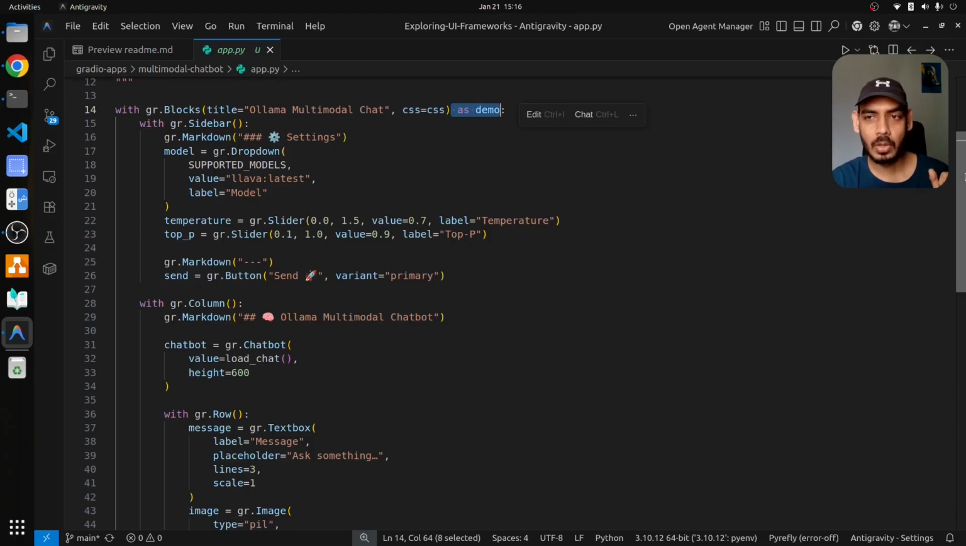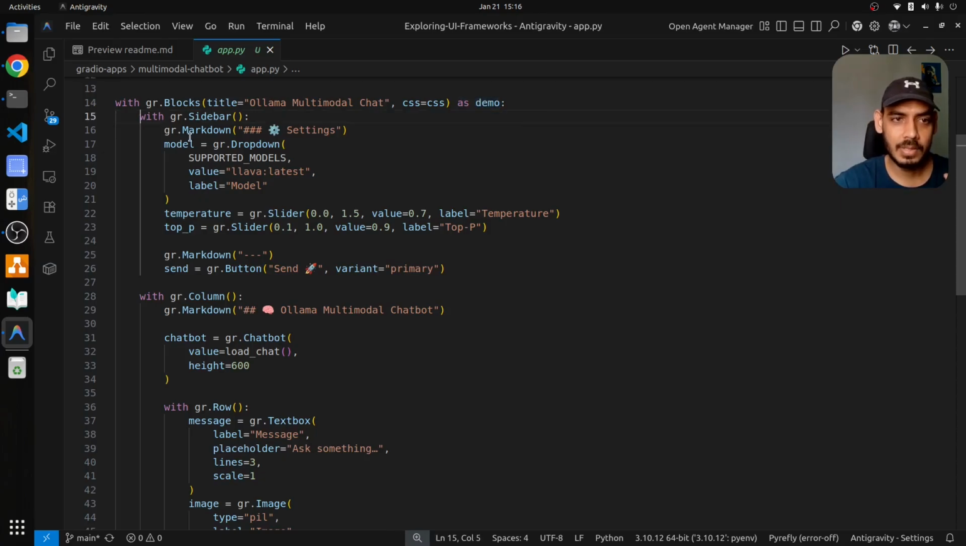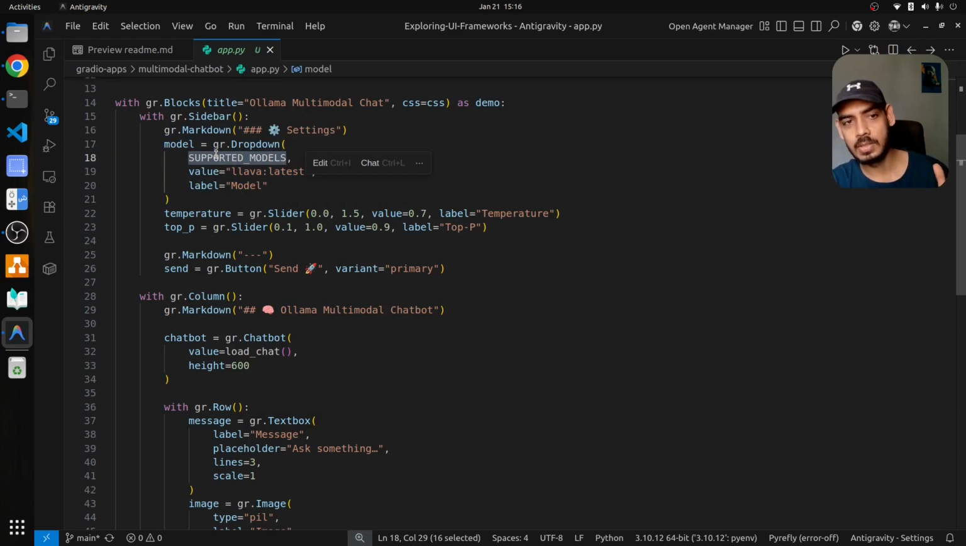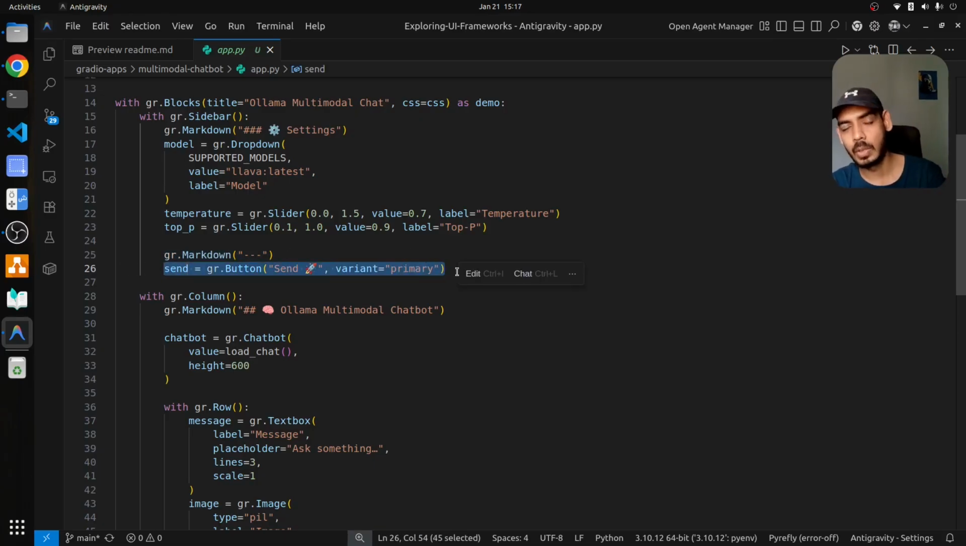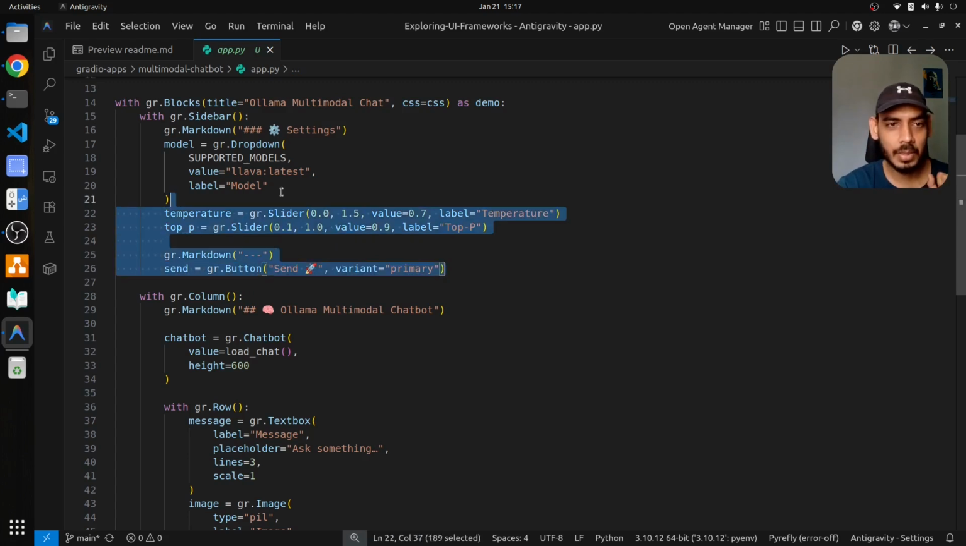Now inside this block, first we create a sidebar. In the sidebar, we have this first markdown, inside which we have the section for drop down, where you will be putting all the supported models and the default value will be set as llava latest. And the label for that specific drop down is model. Then we have temperature and top P, which are sliders with min and max values, a default value, and a label for each slider. Then we have a markdown again, which is just hyphens, and then we have our button for sending our input request. So this is with respect to our sidebar.